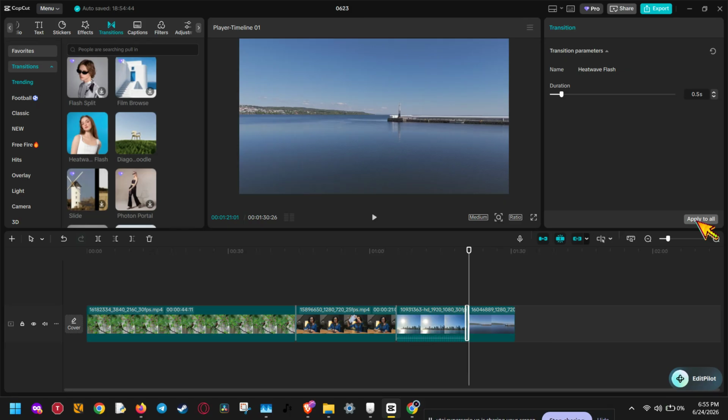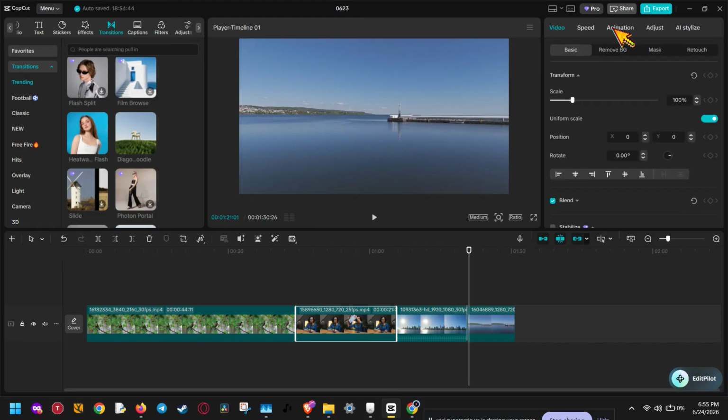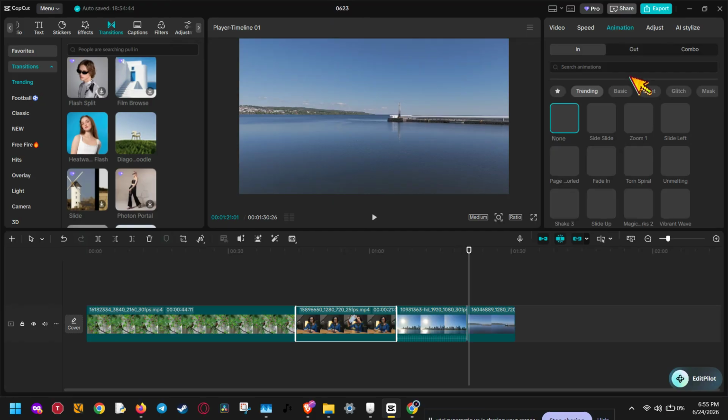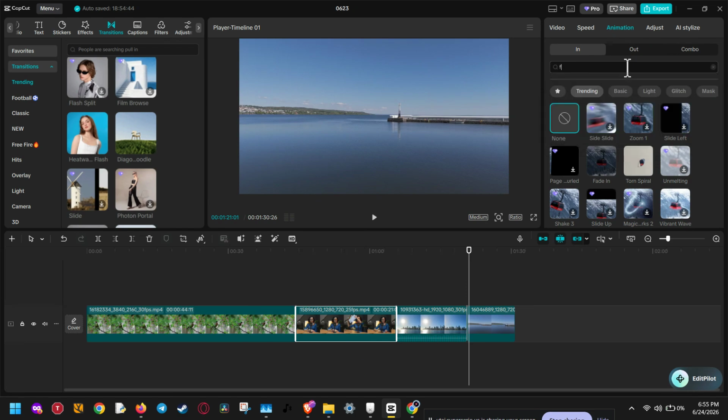For example, you can create a really smooth fade by selecting your first clip, opening the animation panel in the top right, clicking out, and choosing fade out. Then select the second clip, go to in, and choose fade in. If you set both to around 1.0 second, you get a very soft, professional looking blend that works especially well for calm edits, aesthetic sequences, and storytelling content.